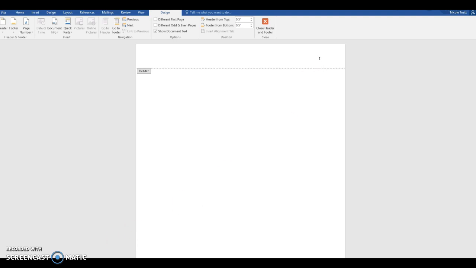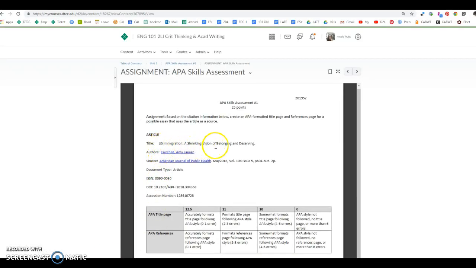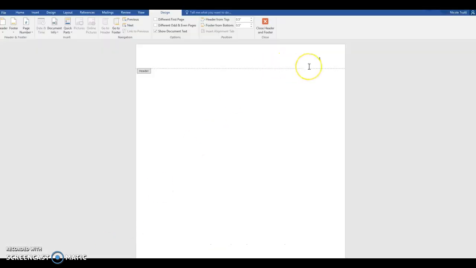The article that we are writing about in this sample is called U.S. Immigration, A Shrinking Vision of Belonging and Deserving. So when you write about that article, you're going to come up with your own title, whatever that is. So maybe you're writing a summary and you're going to call it U.S. Immigration, a Summary. Okay, maybe that's the name of your paper. So you're going to hit the Tab key twice on your keyboard. And now this is the running head that is going to be on all of your pages.